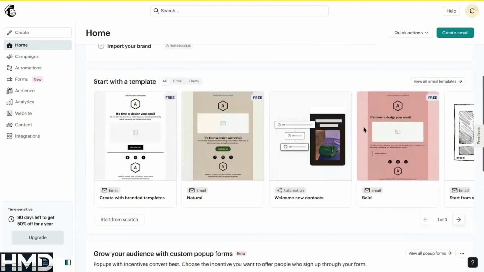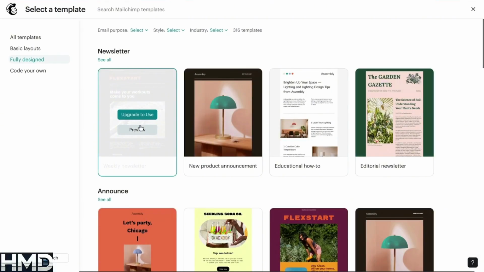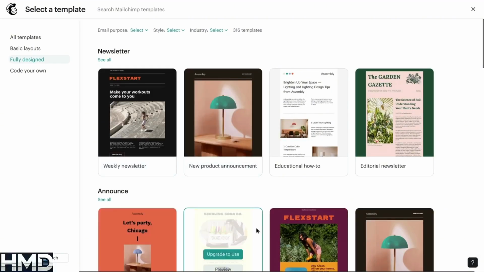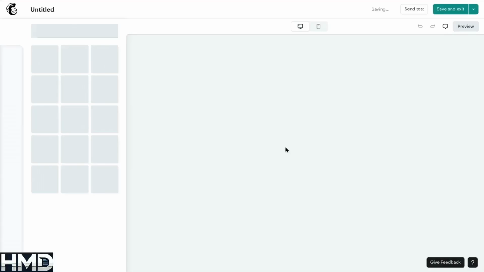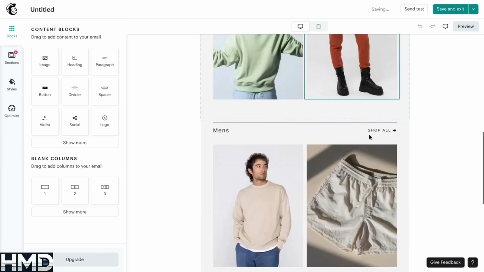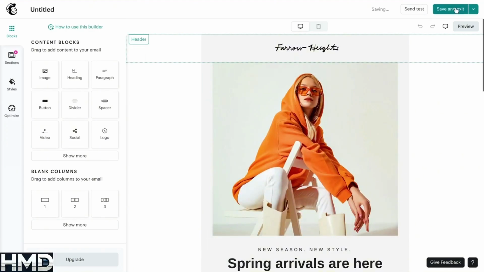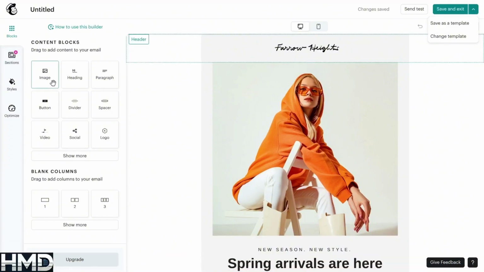To send an email, click Create Email. You'll see a list of templates. Some are paid and some are free. Choose a free template. Now customize your email. Add text, insert images, and edit layout. Clarification: this is where you design your message. Once done, click Save and exit the editor. You can send it later or continue editing.